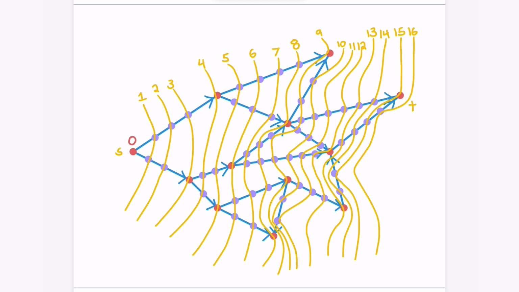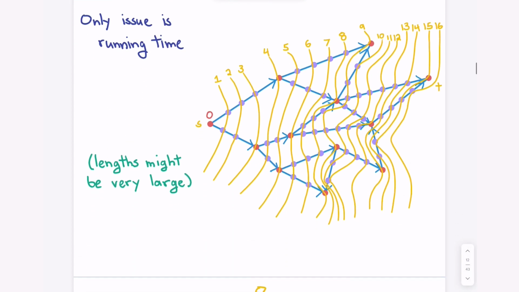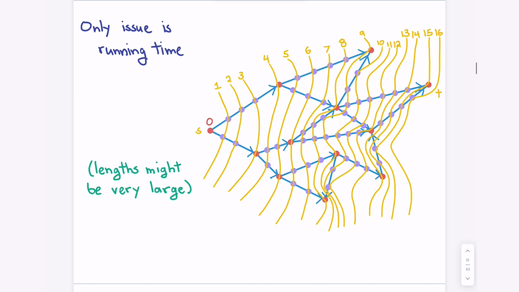Why is it going to be slow? What if you had weights that were in the millions? You would suddenly have to go through so many nodes. Okay. The only issue is the running time. The lengths might be really, really large.